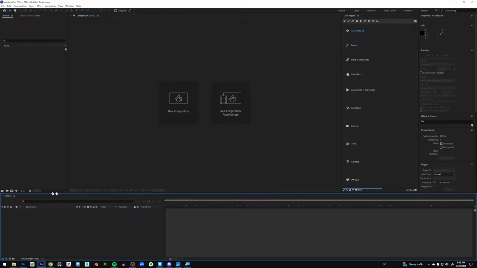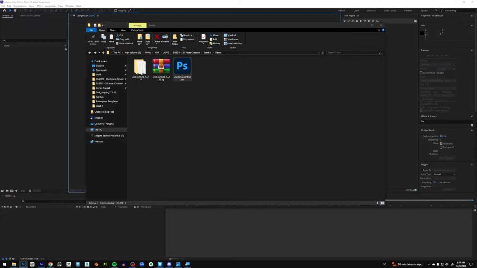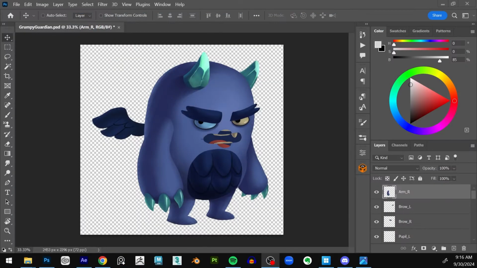And then at the bottom we have the timeline, which is kind of similar to your layers in Photoshop. So the first thing you need to do is to download the Grumpy Guardian PSD file from Polite More. Before we go ahead and import this file in, let me just do a quick walkthrough of the setup of the file, and explain why I did certain things that way.